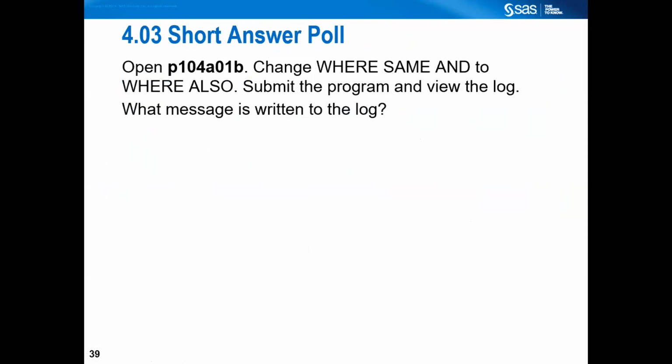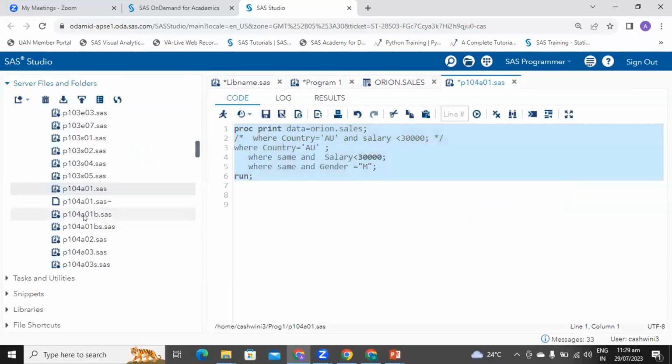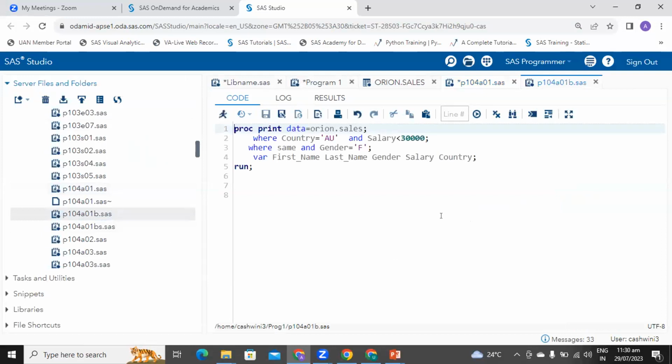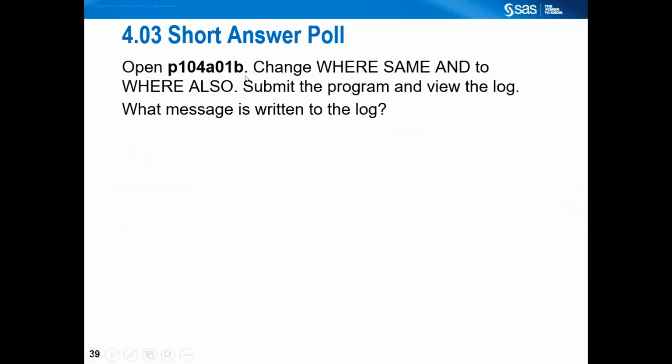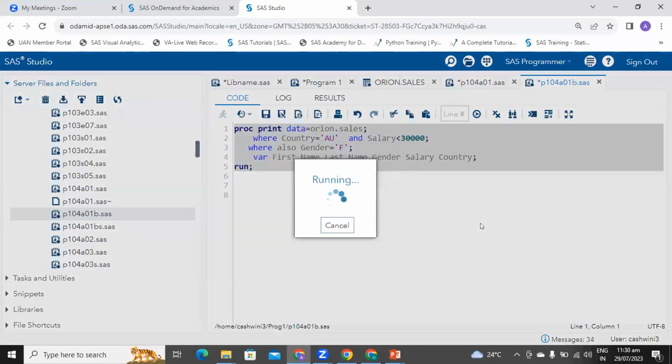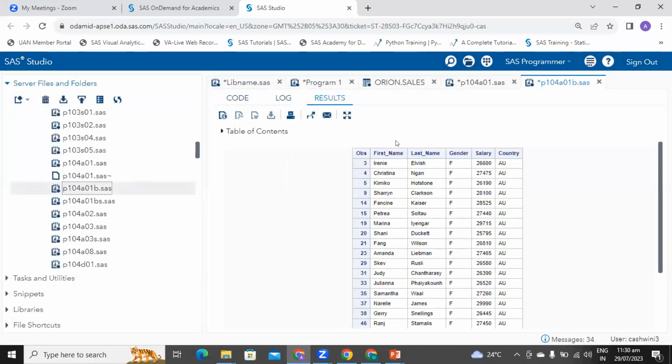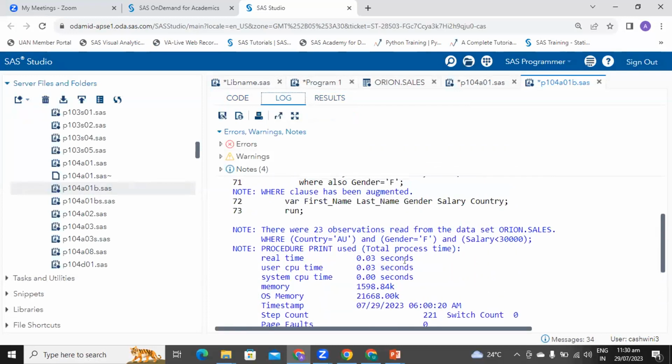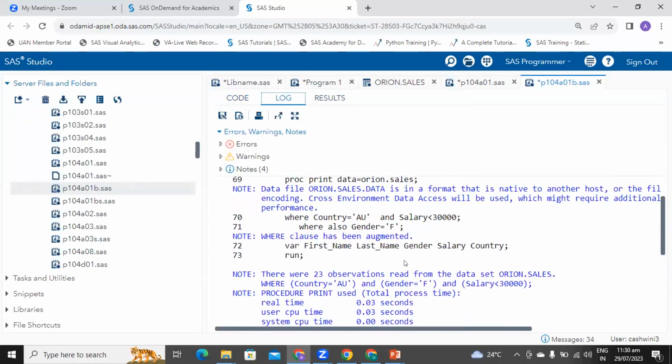Now I'll be opening this activity A01B. So this is with where and. It is telling us to change where same and to where also. So instead of using same and, you can also use where also. This is another way of augmenting your previous where. Keep the earlier where as well as work on the recent where. So you have another option along with where same and: you can also use where also. Same message, and it will work on this criteria.